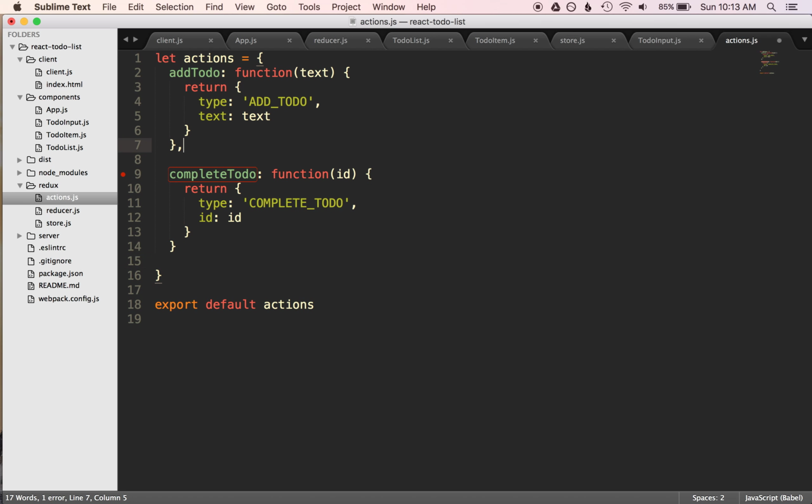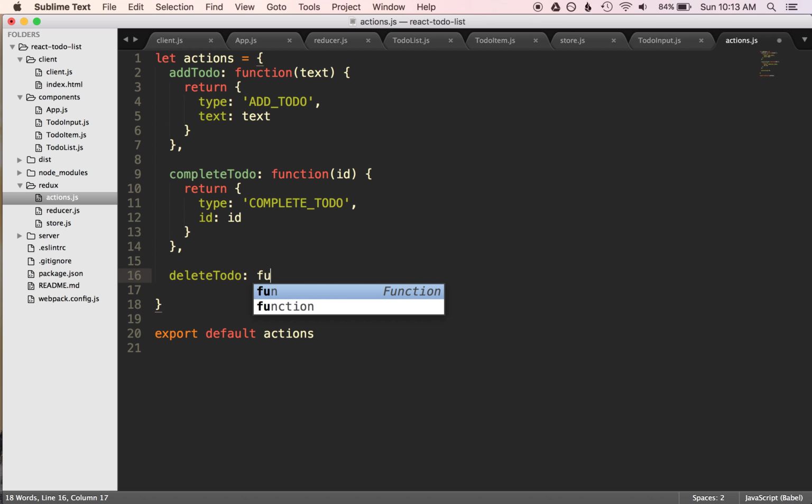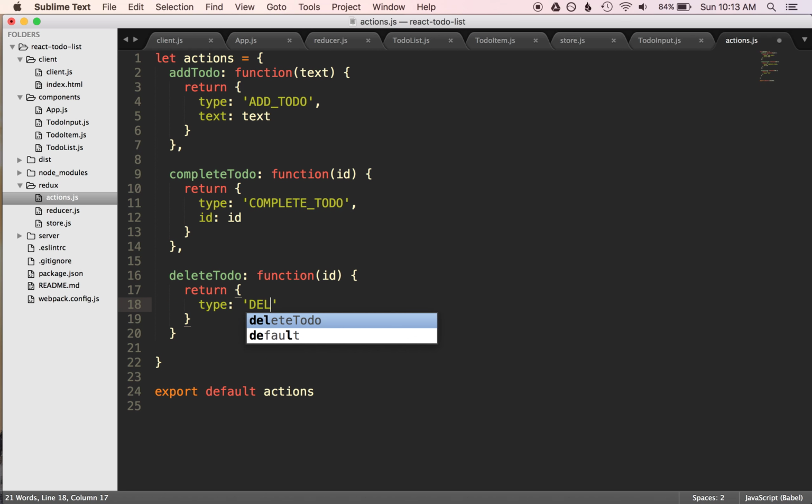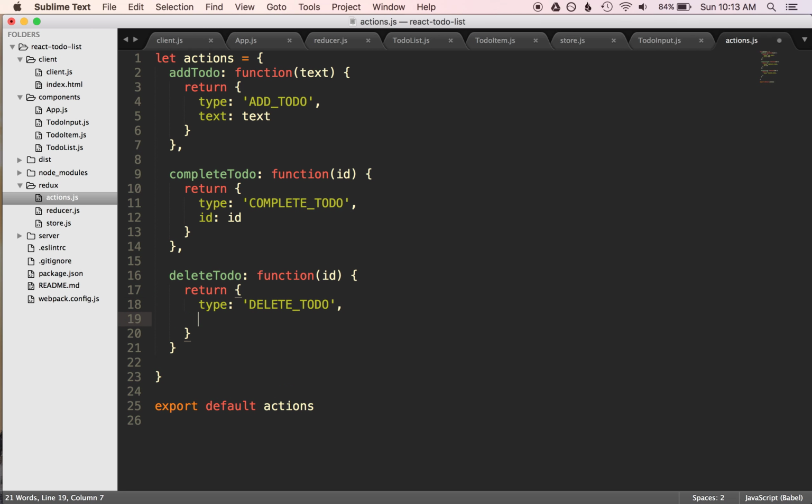I'm getting an error here because I don't have a comma. Let's add deleteToDo. And in much the same way, what we need to know is which to-do to delete, so we're going to pass it an ID. This is going to be deleteToDo, and again, it's going to have an ID. Cool, so our actions are set up. That looks pretty good.